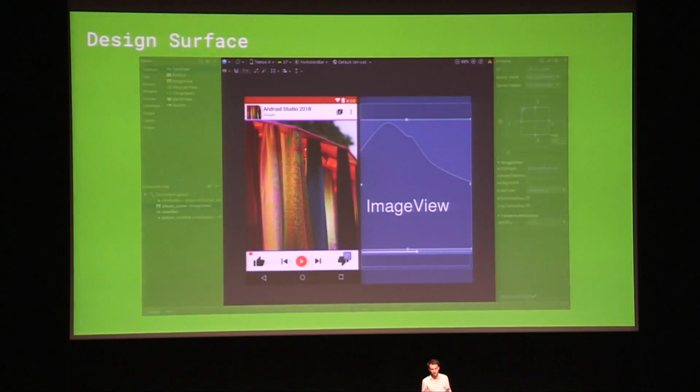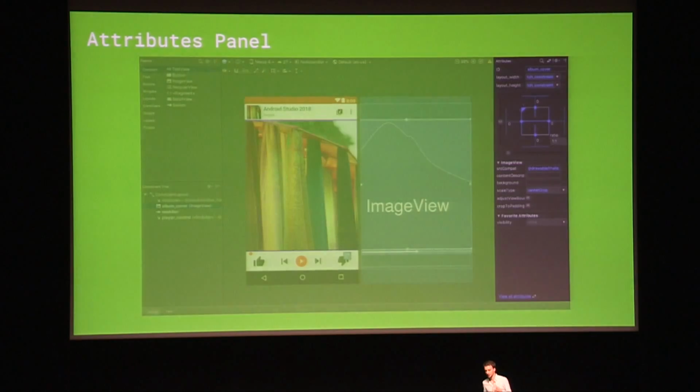On the blueprint view, some of you might not know when to use it. This is a nice view just to focus on your constraints and the bounds of your components without being distracted by any graphics in the preview. Then on the left side, we have the attribute panel, which is the way to edit your XML attributes. By default, we are showing you this view, which has the attributes we think are most suited for you most of the time.